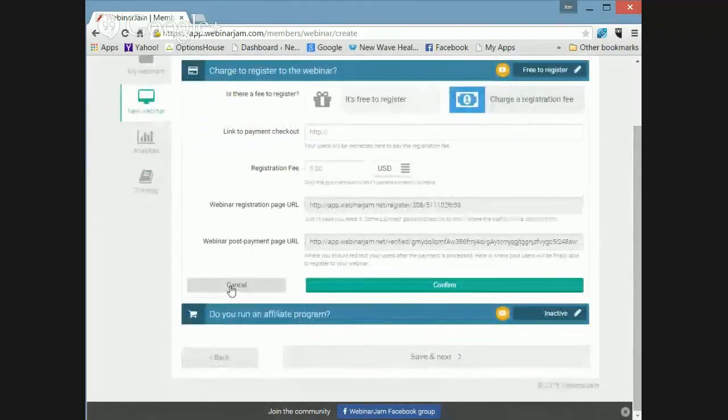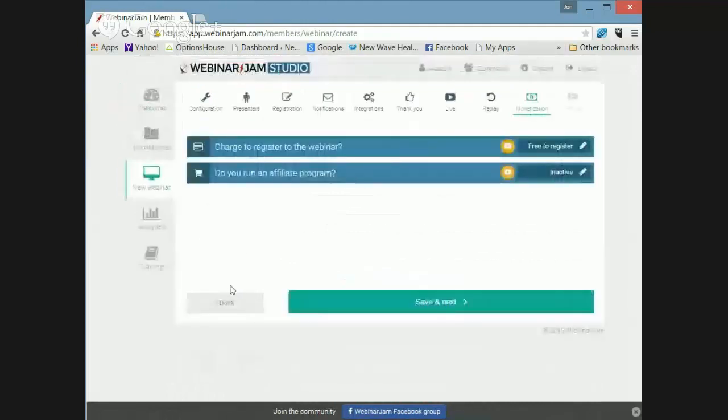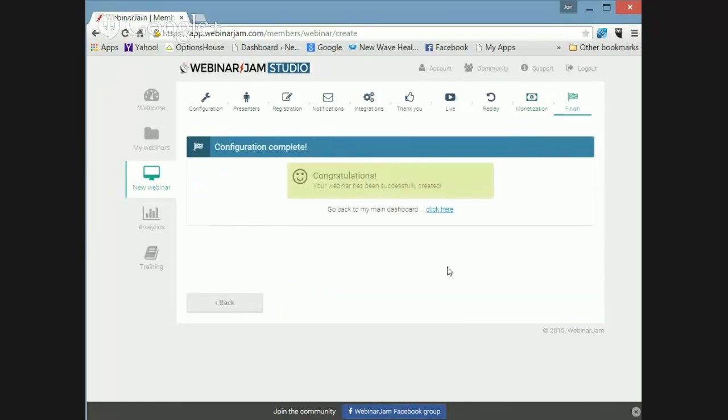I prefer the free model where you get on there, you give a lot of value, you share your story, you get people engaged and really connecting their problems to your solutions, and then offer it on the free webinar. But you can do that however you want. And then you're going to hit save. And that's it. You have a configured webinar. So that was a walkthrough of all of these tabs here.